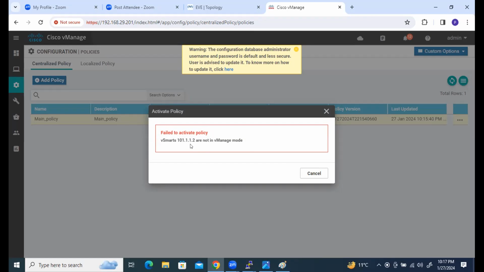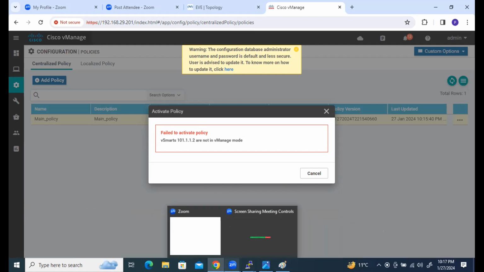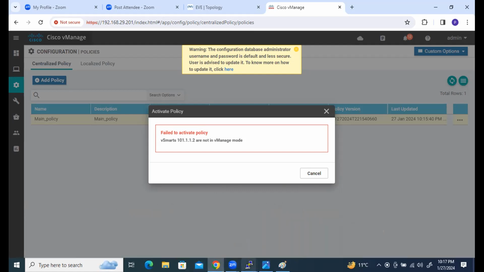Because ultimately, where is the policy going to be applied, guys? The policy is going to be applied on the vSmart, right? And the vSmart is not managed by the vManage. Got it? So how can the policy be applied, meaning pushed, on the vSmart? That is the problem. So in our topology, we also have to manage the vSmart from the vManage. Just tell me one thing, guys. This is our topology.